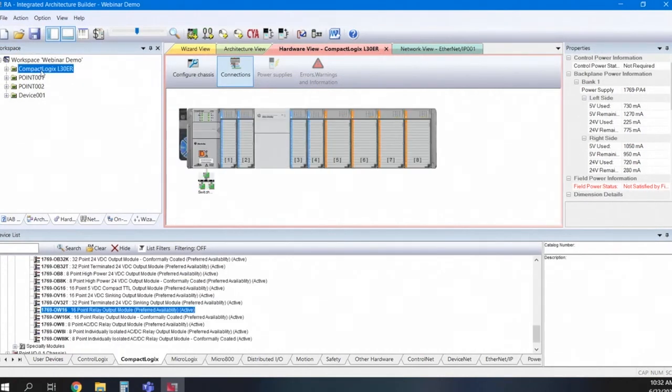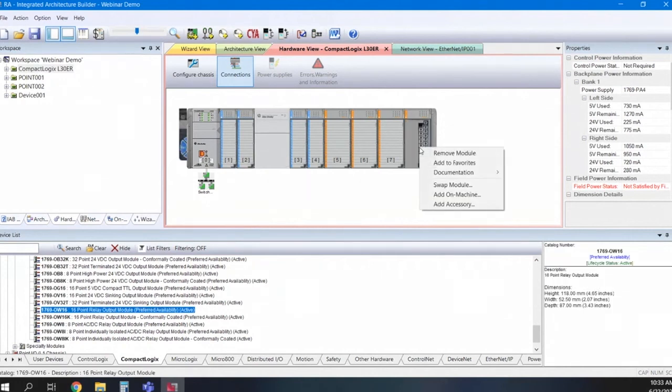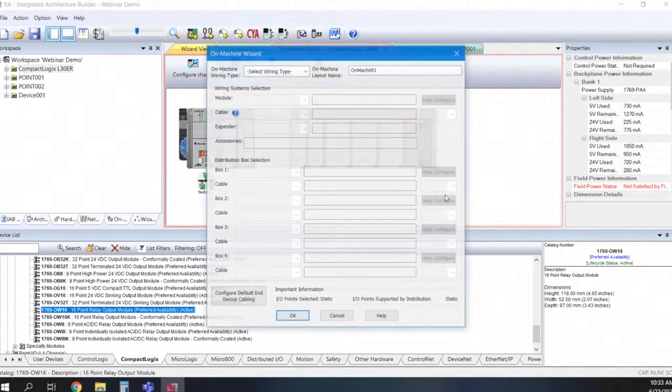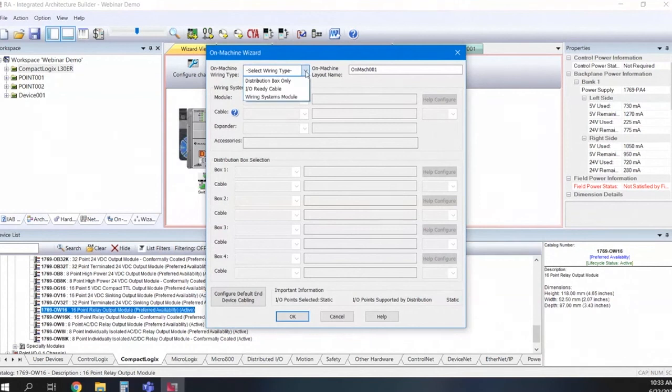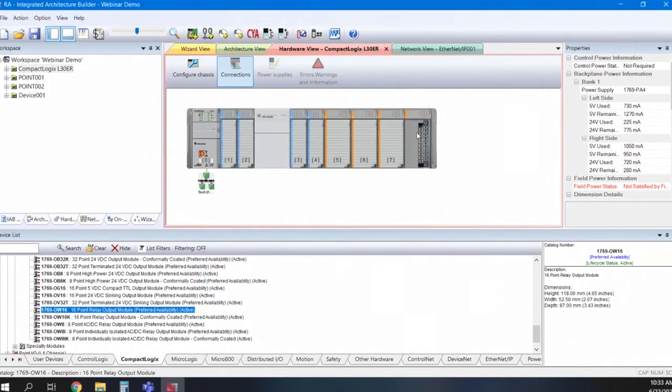One of the things, if you use our on-machine wiring, the 1492 wiring system. Let's say I want to take this out and use our wiring system. I can do a right click on it and say add on machine. And then I can select my wiring type. Do I want to go out to an I/O ready cable, which is just open flying leads? And it comes up with the proper cable I need. And if I want a 1, 2.5 or 5 meter cable, that comes up with a configuration of it's already attached to here. And you have just flying lead.